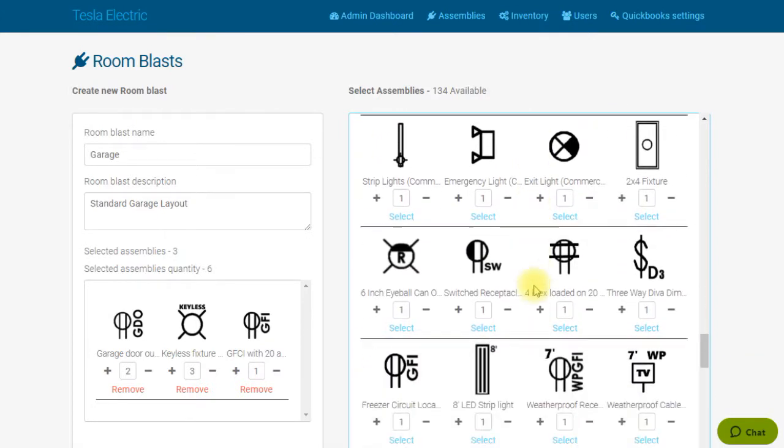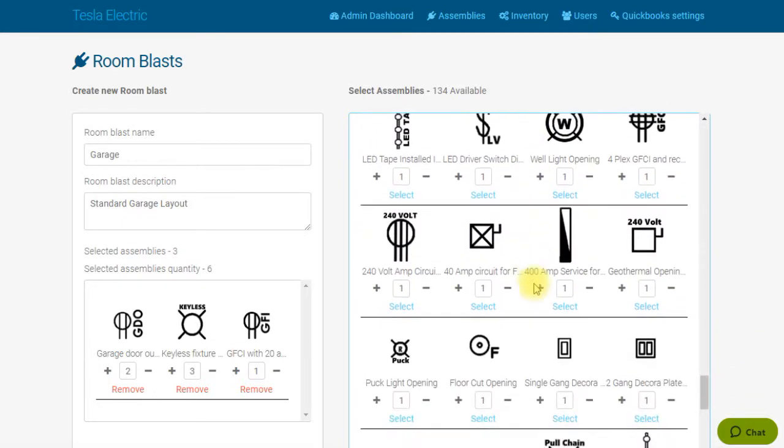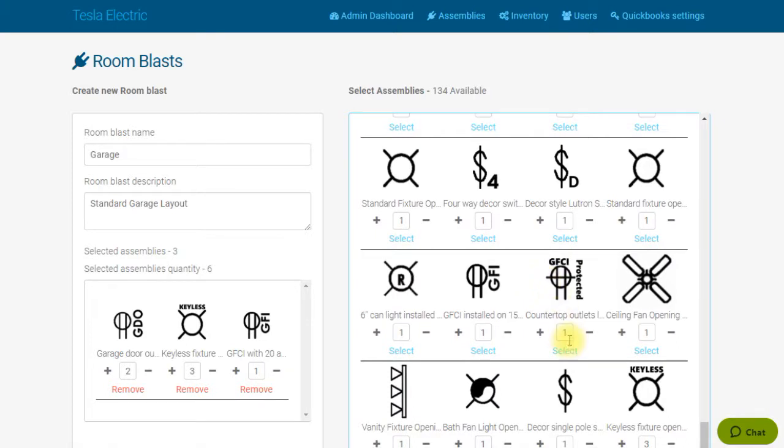I apologize. This is on our test server, so my icons are a little out of order, so I'm not familiar with where they're all at on this one. I'm going to do our 20 amp loaded outlets. We're going to do 2 of those.